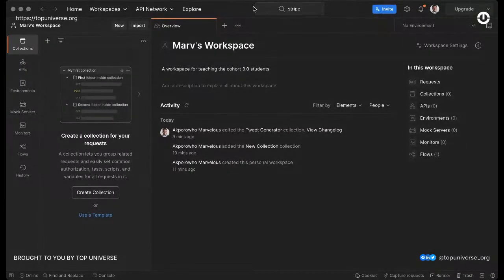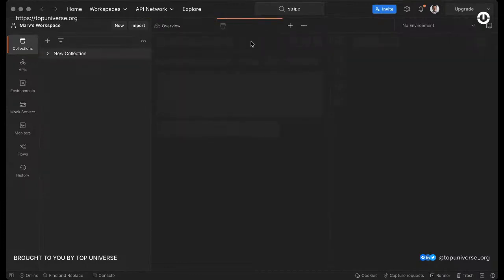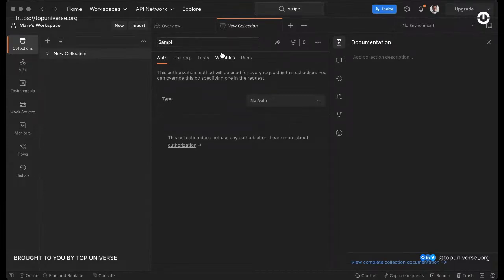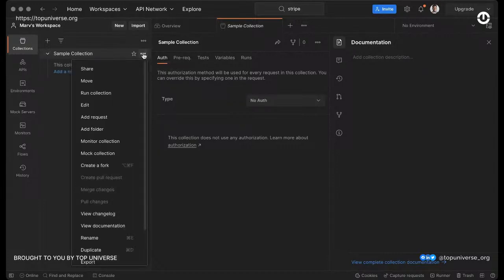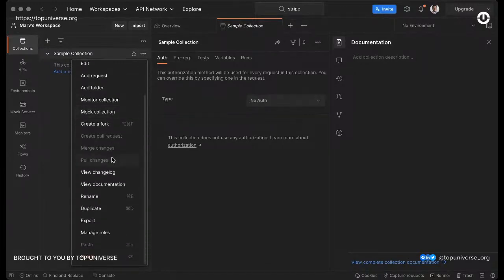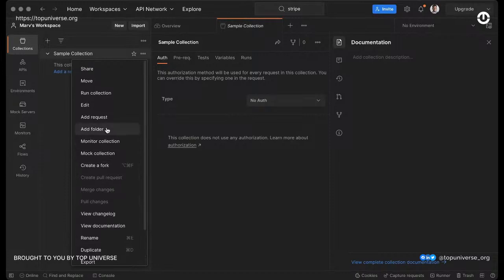So right now, I'm still sharing my Postman. I am going to click on plus here, and I'm going to create a new collection, and I'll just call this collection sample collection. Now, within this collection, I want to add some requests. So when I click on this drop down, I can say add request, or I can simply click on this sign you see here, and say new request. So let's see if we can do that. Add request, right? Okay.